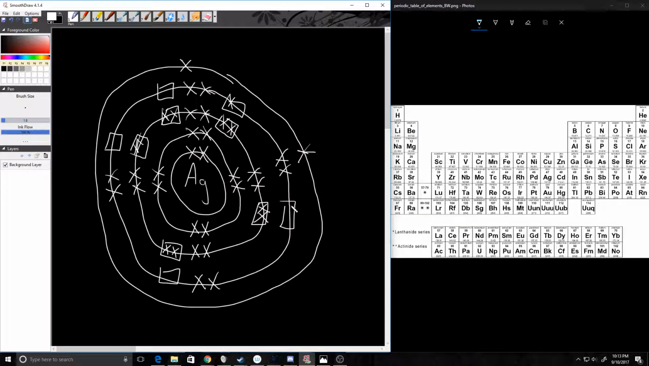So we've got 1, 2, 3, 4, 5. Now I can double up: 6, 7, 8, and 9. So the important part here is that I have these 2 lone electrons in the 5th shell, and I have this 1 open spot in this d box in the 4th shell.